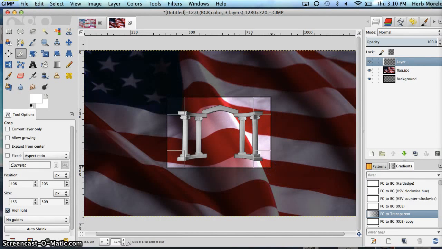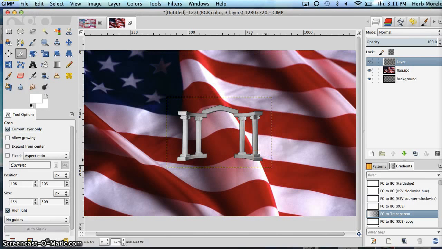So I choose crop, I outline the image that I want to make bigger. I say crop current layer only, and then crop. And what it's going to do is, see this yellow outline here? Now the layer is that size, so when I go to scale, it's going to be easier to scale.